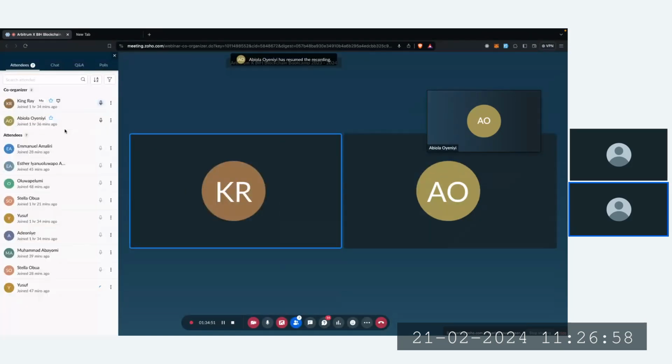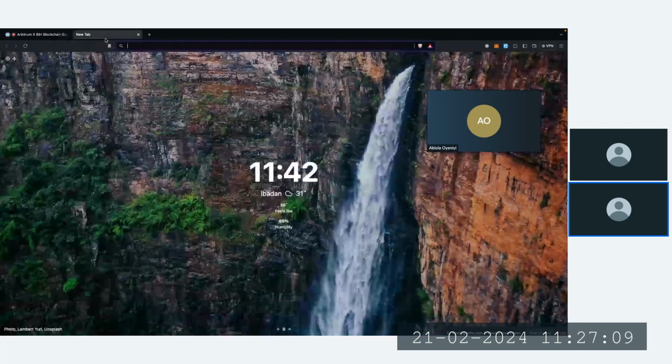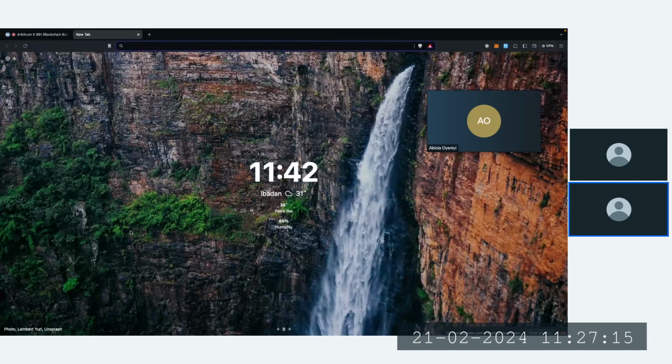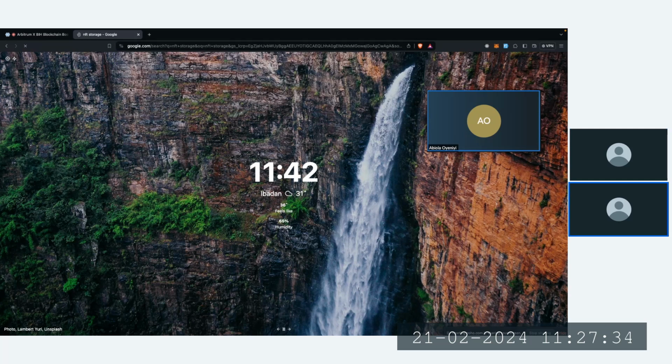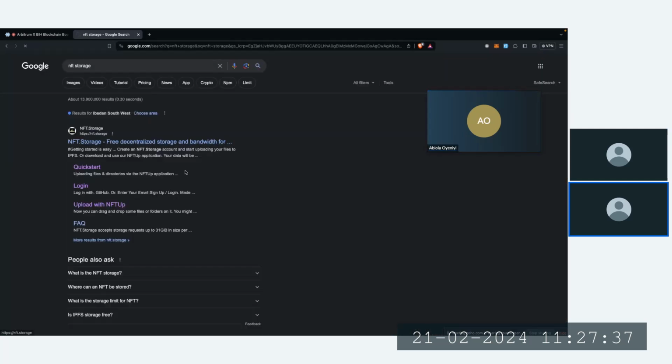Okay, so we'll be moving on to how to upload to IPFS from our Next.js application. We have interacted with IPFS, I believe, and we have seen how to upload from the NFT storage dashboard. So now we'll be dealing with how to upload from our decentralized application. We'll still make use of the same NFT storage, that's NFT.storage.